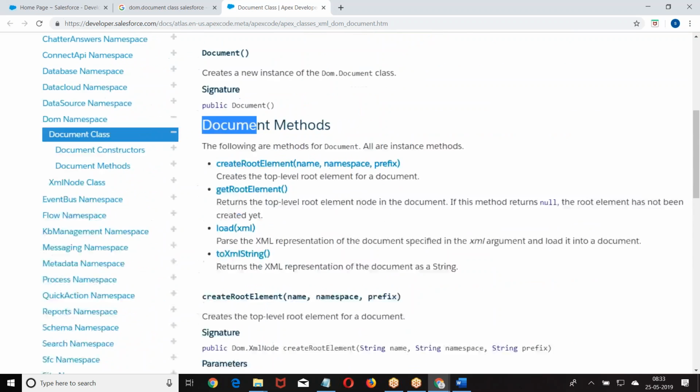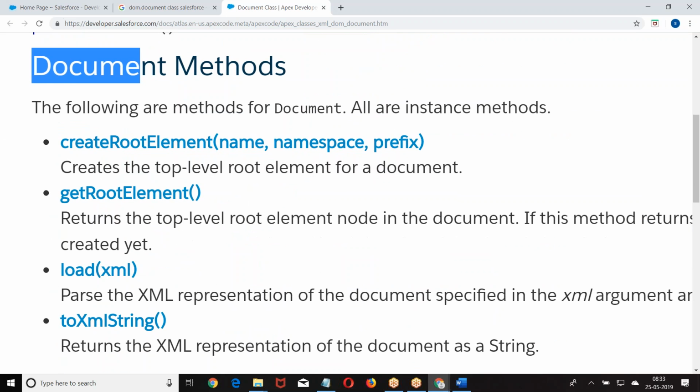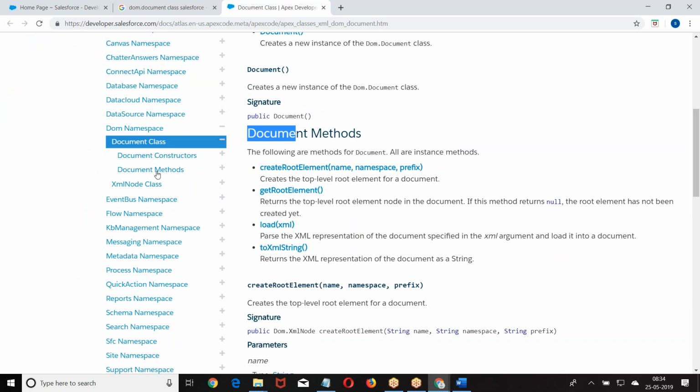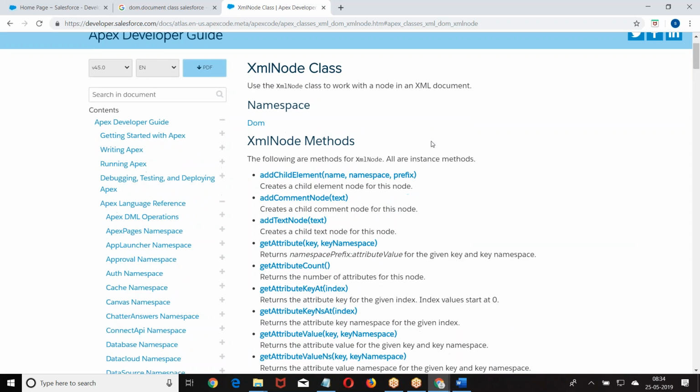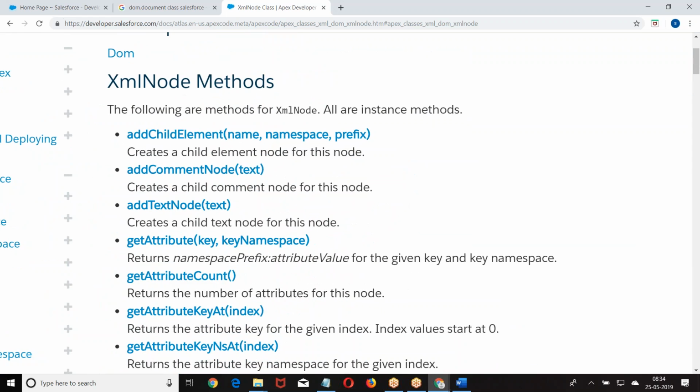When you want to create a root element, what are the parameters we have? Name of the element, namespace. This is the reason why we discussed the schema and DTD. Namespace and prefix. So are you getting my point here? Okay. Now one more. What is the one more class here? XML node. XML node is the element.